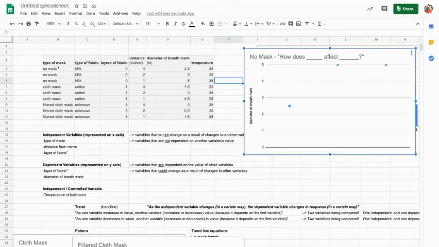But again, we run back to that problem where type of mask is not quantitative. There's no number scale. And we're not yet including this really key dependent variable. So that's not the comparison that we want to have. But what if we say, how does something else affect the diameter of the breath mark? What were we changing to really test? We were testing the distance from the mirror. We were also testing the type of mask. I'm not trying to discount that, but I'll show you what we do with that in a little bit. So we're testing to see how the distance of the face from the mirror affects the diameter of the breath mark.